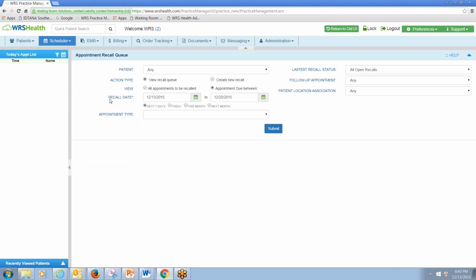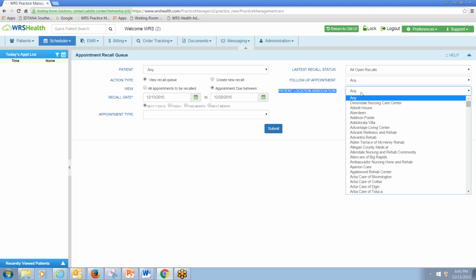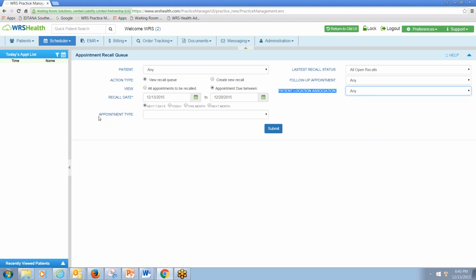So the 3 pieces of data you'll need is the date. Do you just want today's, the next week, the next month? You can filter however you want. Patient location. Even though you're logged into a particular location, you are still going to need to use this filter to decide where you want to see your recalls for. So you can plan ahead. If you're at one location and want to see the next location, you could always redo this filter for seeing what you have to do next. But if you're creating your recall list for where you are right now, then choose the location where you are right now. The third feature of the filter is appointment type.